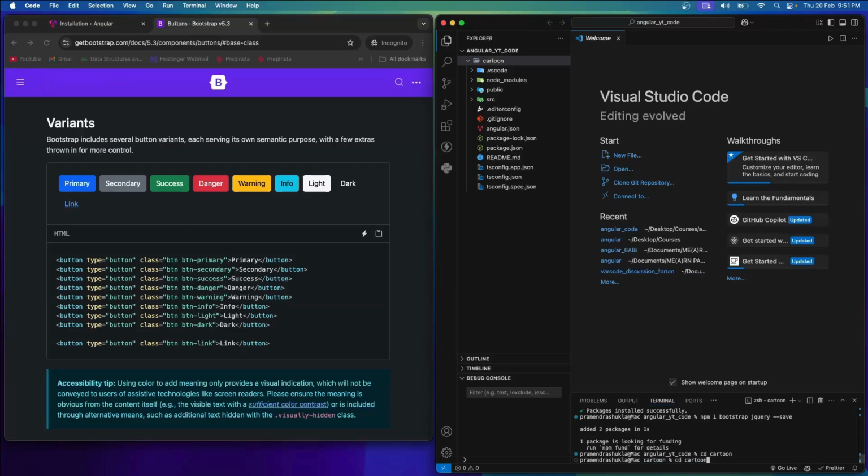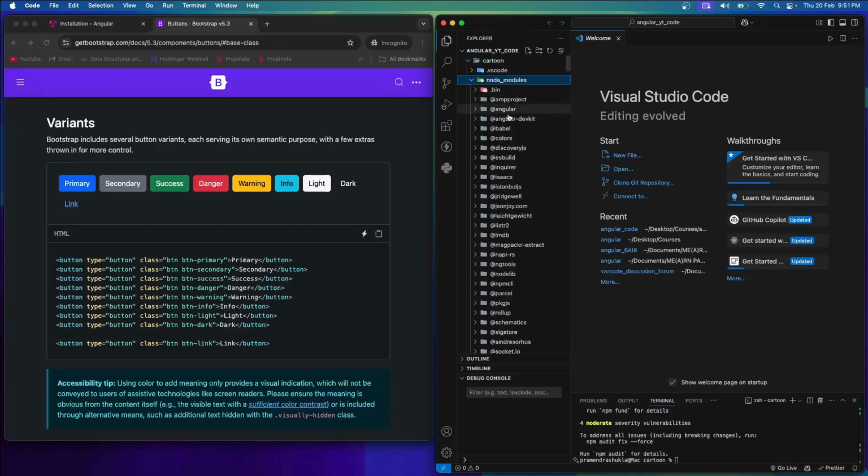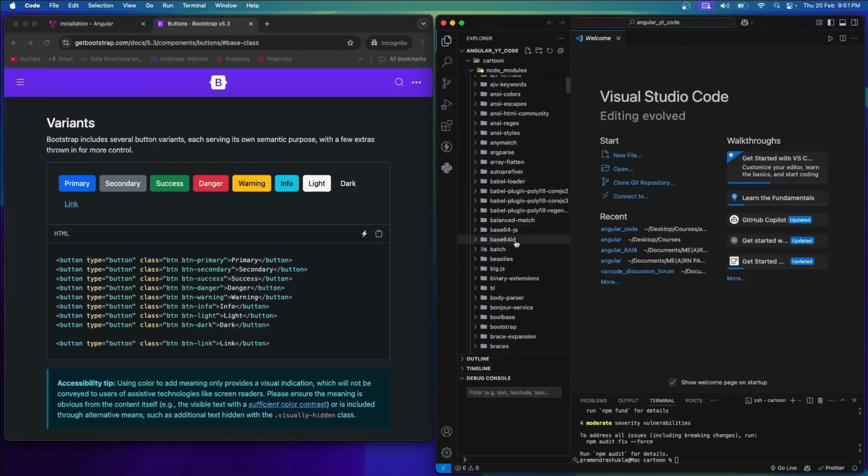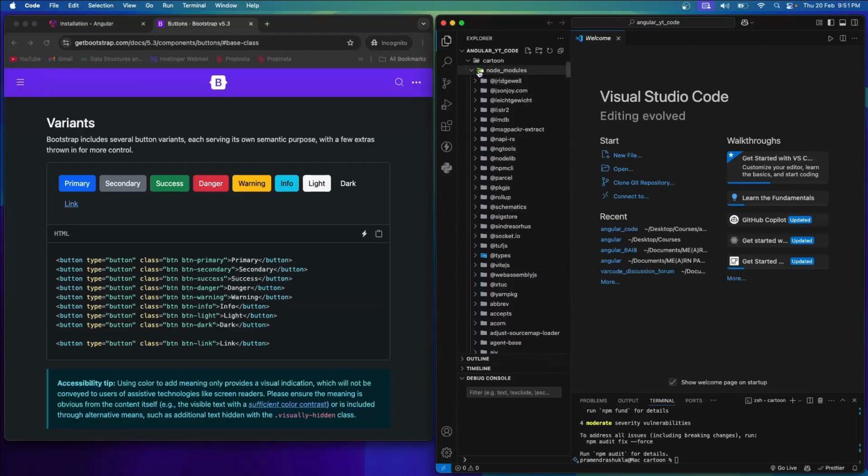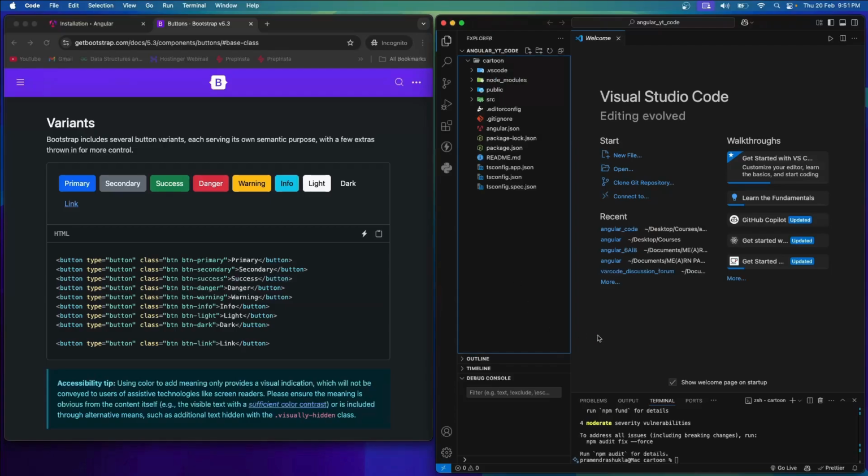Now you can run the same command, which is npm install bootstrap jQuery and save, right? You can press enter and it will install bootstrap inside your node module folder. You can go inside the node module folder and check once that everything is fine. So you can see that we have installed bootstrap here, and we have the dist folder here, and the css and javascript folders also, right? So we have successfully installed bootstrap inside our Angular project.